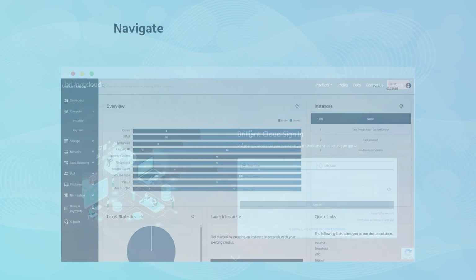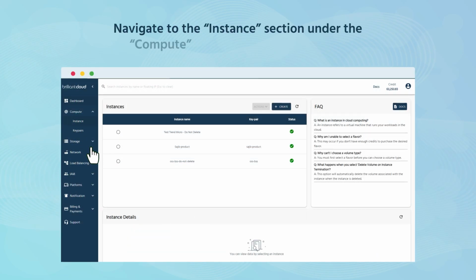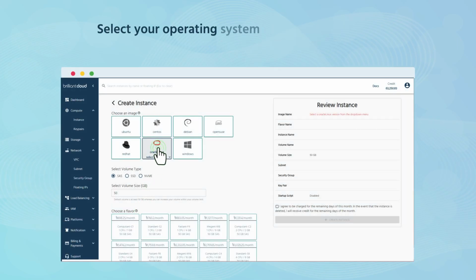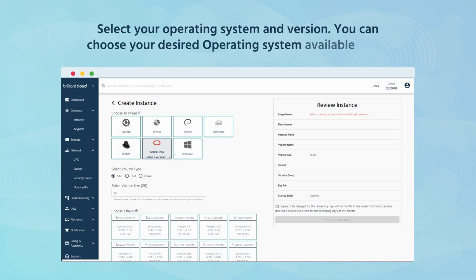Step 2. Navigate to the Instance section under the Compute menu on the left-hand side. Then click Create. Step 3. Select your operating system and version. You can choose your desired operating system available here.